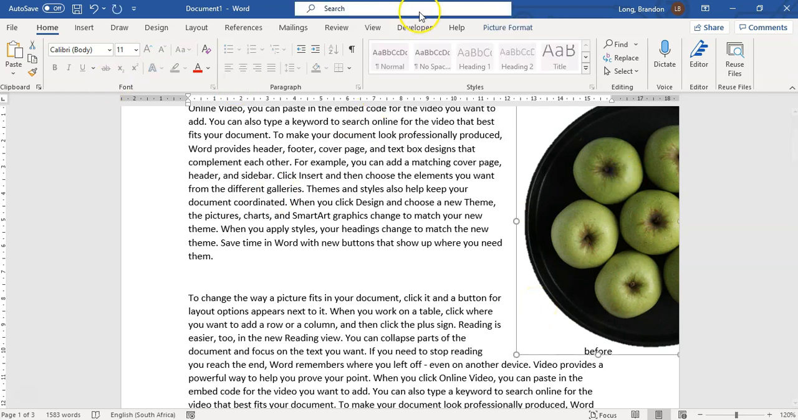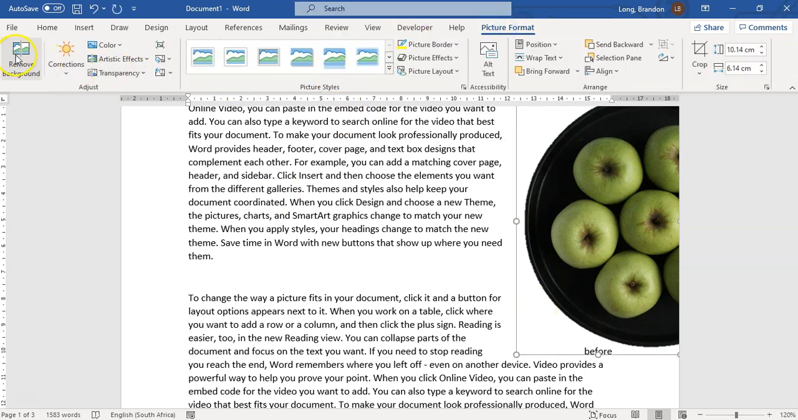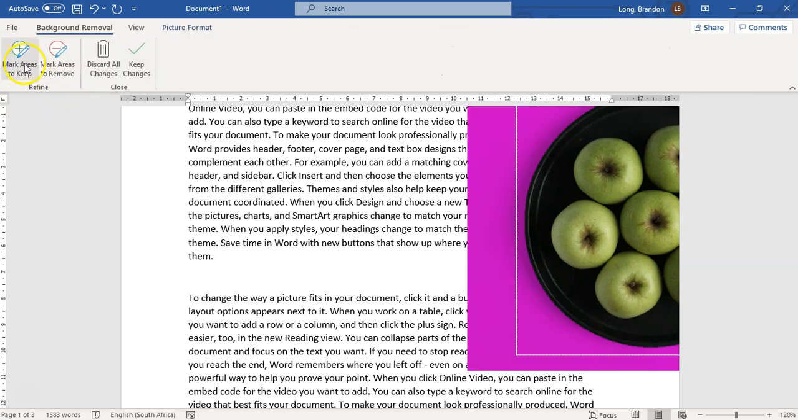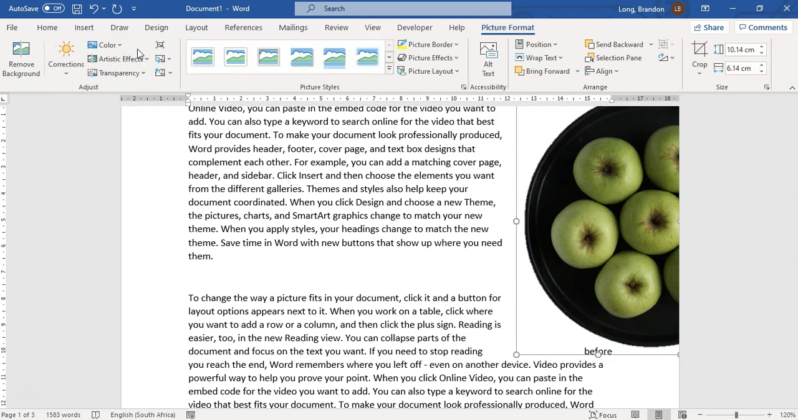So you remember, you click on the image, go to picture format, and there's remove background. Just a reminder, you mark the areas you want to keep, you mark the areas that you want to remove. Okay, so there we go. That's as easy as removing the background of an image.